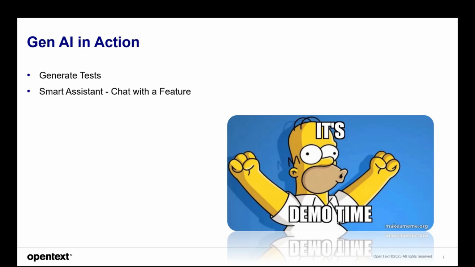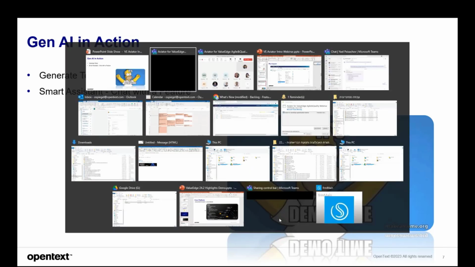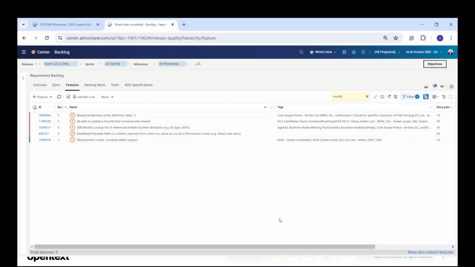So let's see things in action, and I will demonstrate the two capabilities, the generate test and the smart assistant. For that, I will switch to the browser. Okay, so here you should be able to see ValueEdge, the backlog module of ValueEdge.